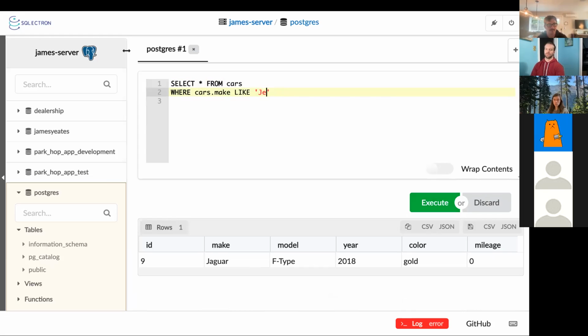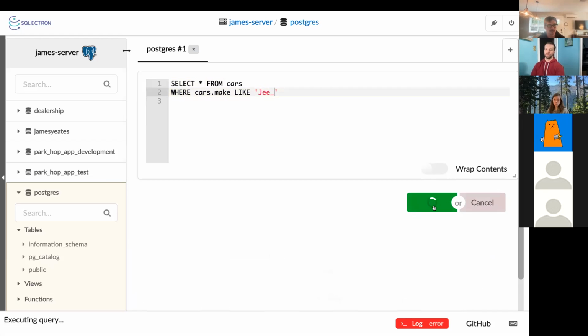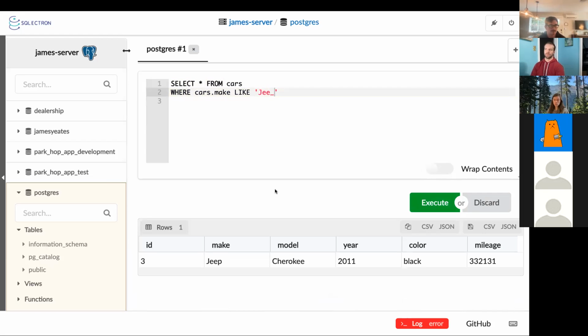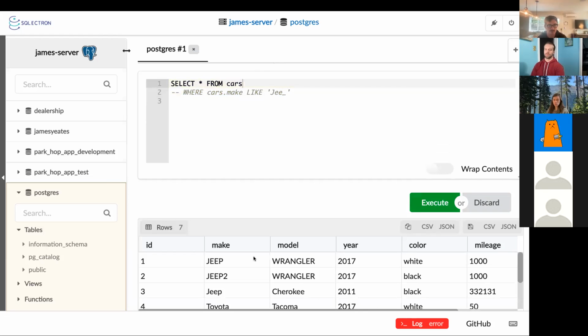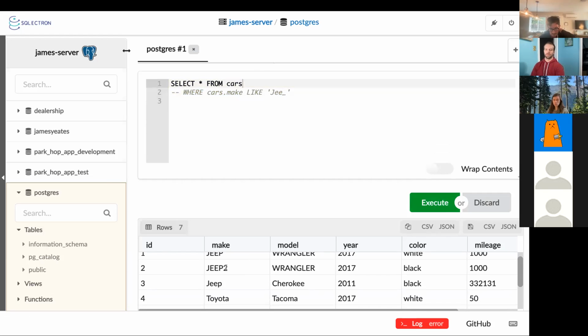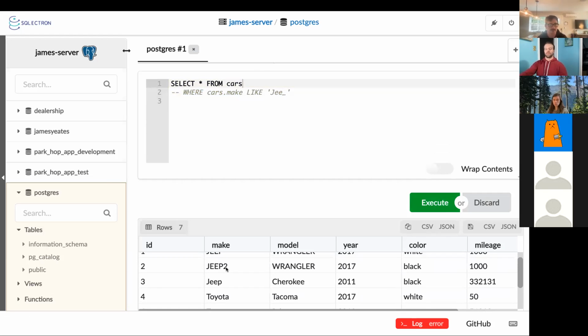With the underscore, that's just 1 character. So I'm saying, match all the ones that start with JE and then have 1 letter. Let me comment that out. I have a Jeep 2. So it doesn't match that one, because there's a 2 behind it.